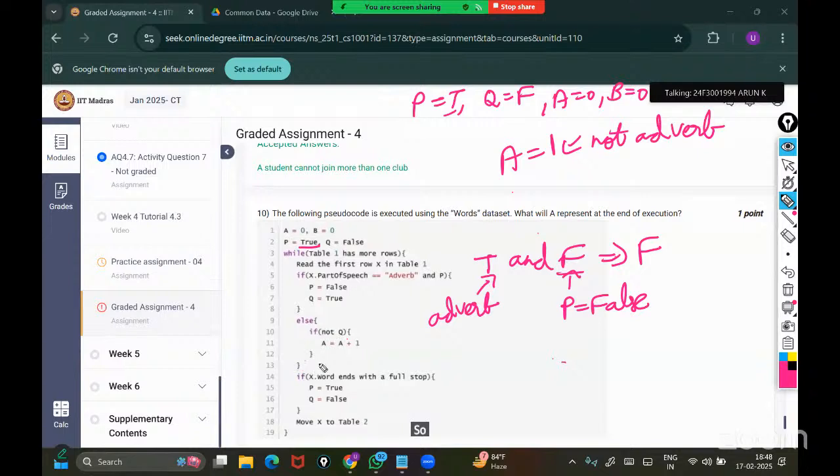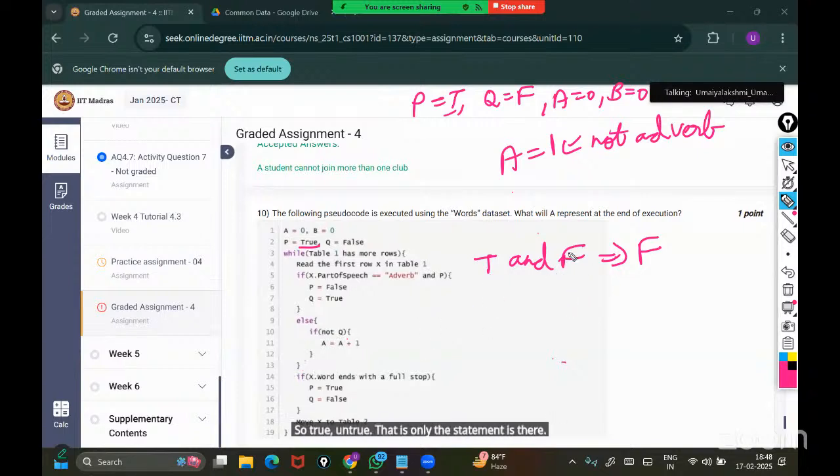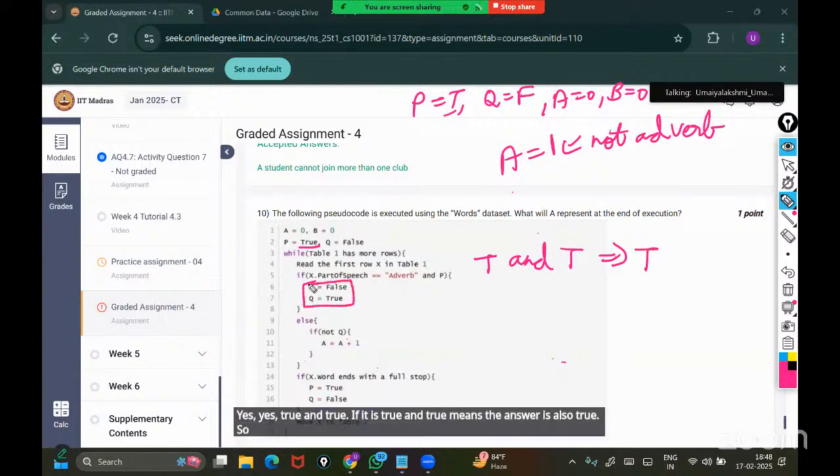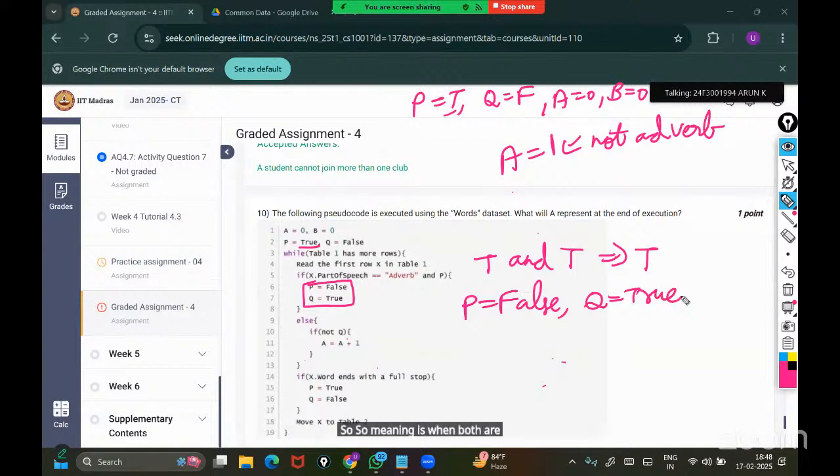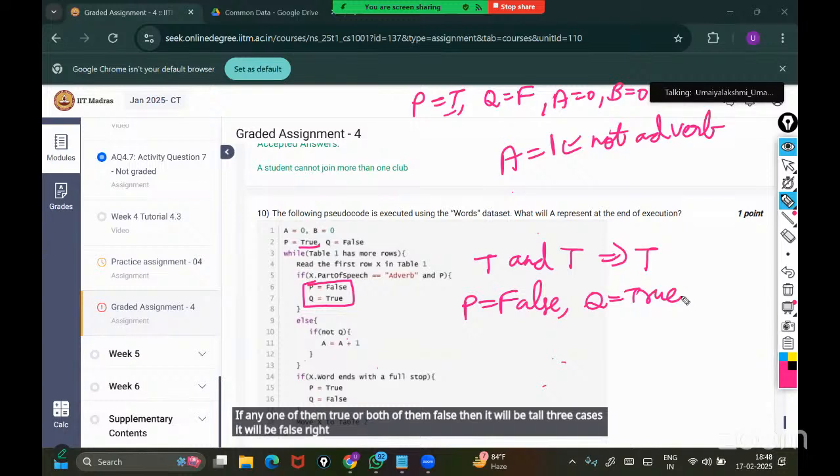That is the only statement there. Yes, P true and true. If it is true and true, the answer is also true. So these two statements will work. That is, we are reinitializing P with false and Q with true. So the meaning is, if both are true, then it is true. If any one of them is true or both of them false, then in all three cases it will be false, right? Yes. Okay.